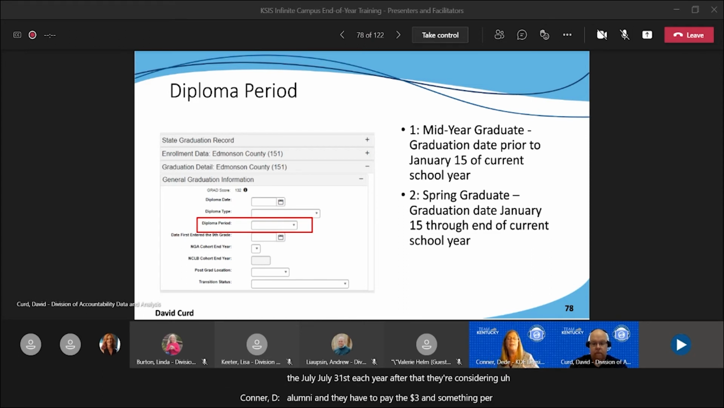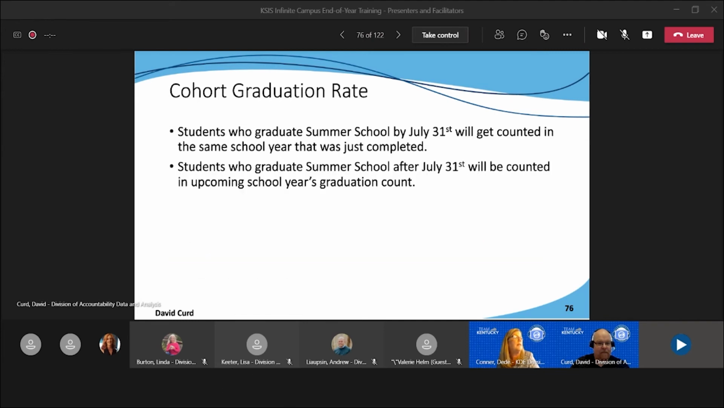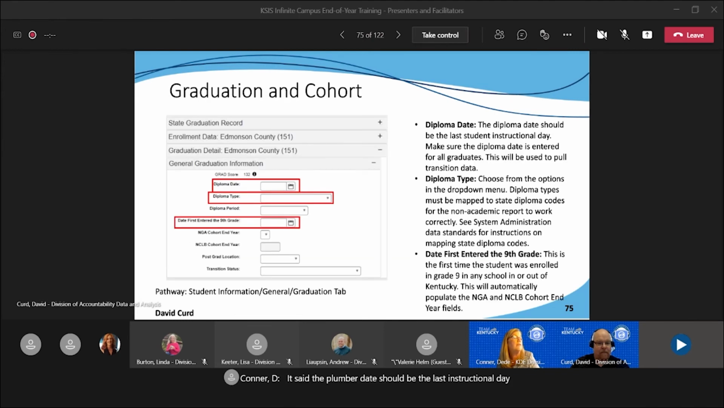So I think I killed enough time that I do have a question now. On David Curd's first slide, so you might want to go back, it says the diploma date should be the last instructional day. If a student graduates in 2021 and comes back for a supplemental year in 21-22 because of Senate Bill 128, will the graduation date be in 21-22 or 20-21?